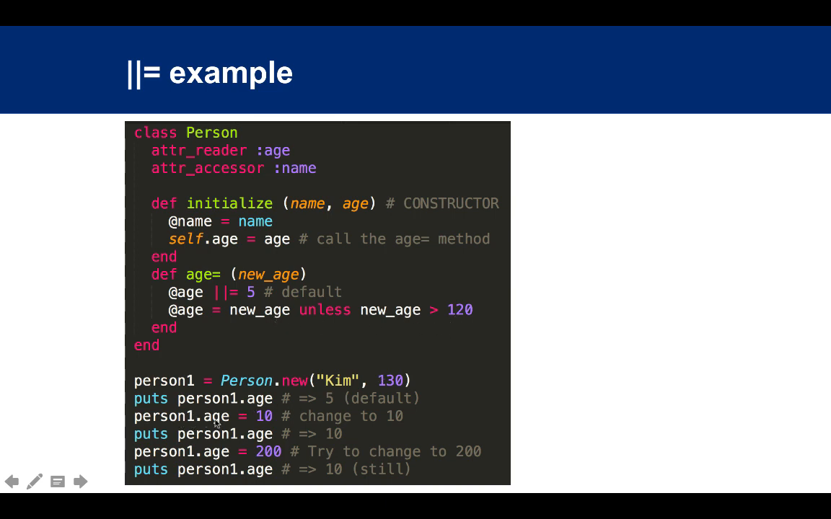So then we have person age. You could reinitialize the age to 10, which will give you 10. But then if you try to do 200, it won't work because 200 is greater than 120, so it will return 10 still.